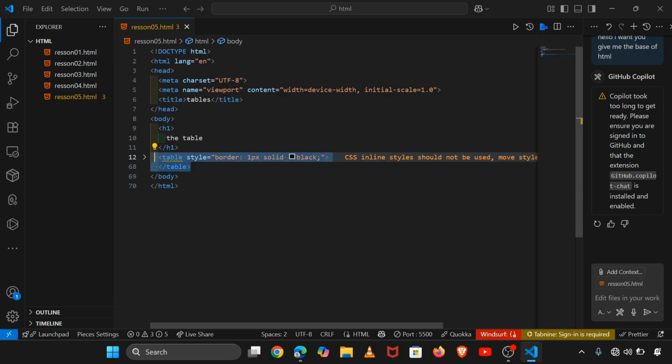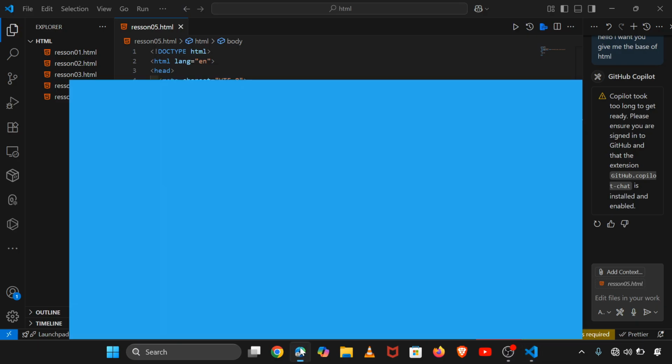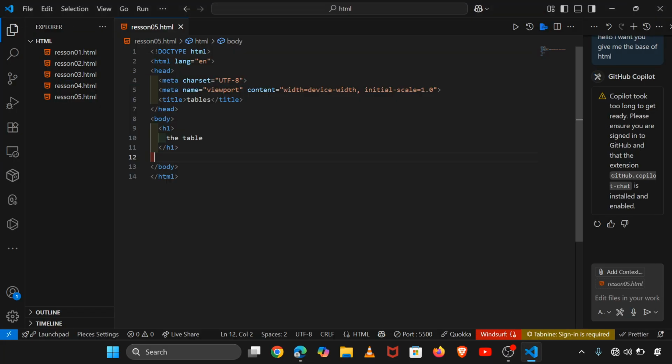Let's delete it all and click like this. Control S, and we will be back here with no table. And now we are going to see how we create a very good looking table that contains each and every thing.